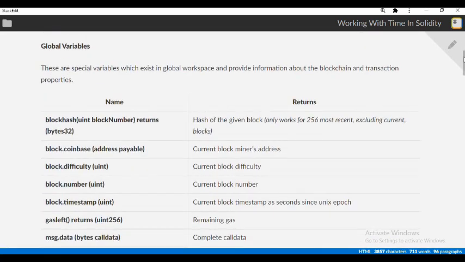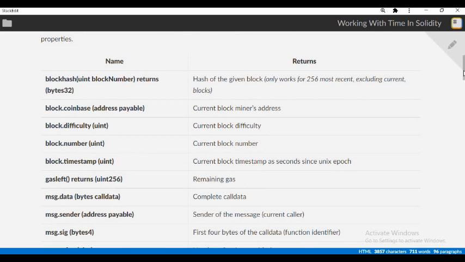Global variables are special variables which exist in the global workspace and provide information about the blockchain and transaction properties. So basically these global variables allow us to access specific attributes and properties of the blockchain at a specific moment. Okay, so we have examples: block.blockhash, the hash of the given block; block.coinbase, the address of the miner that mined the current block; block.difficulty; block.number; block.timestamp; gasleft.